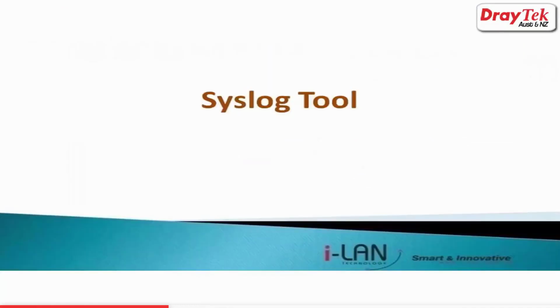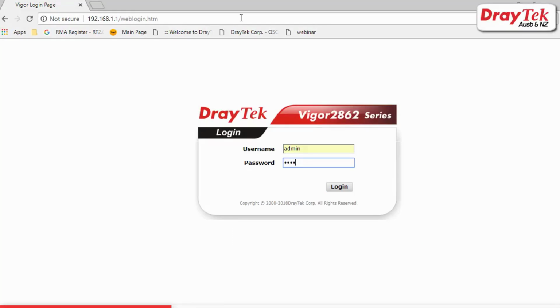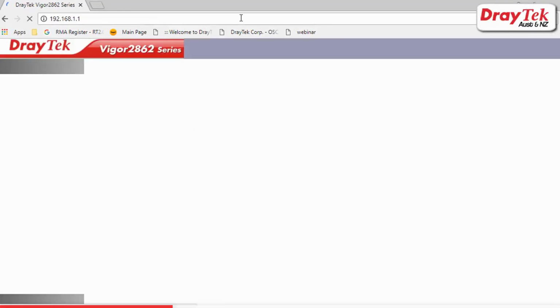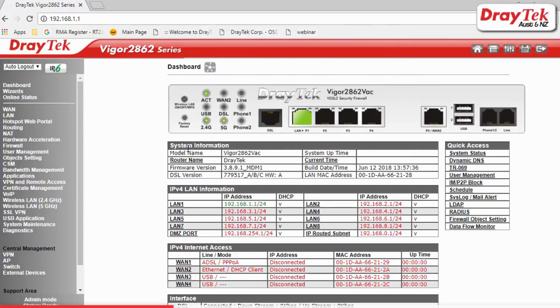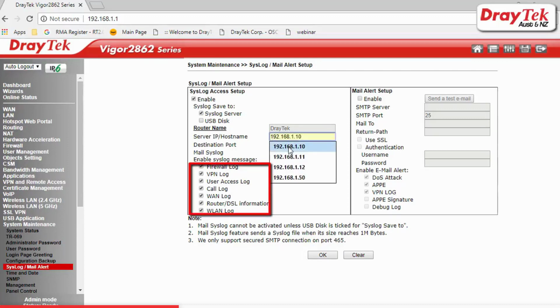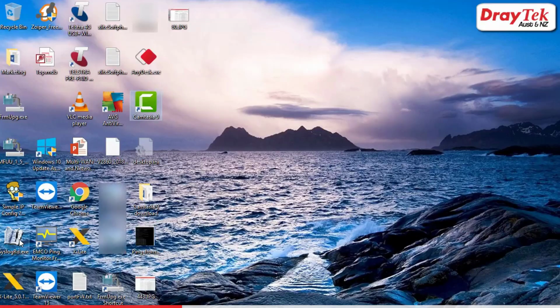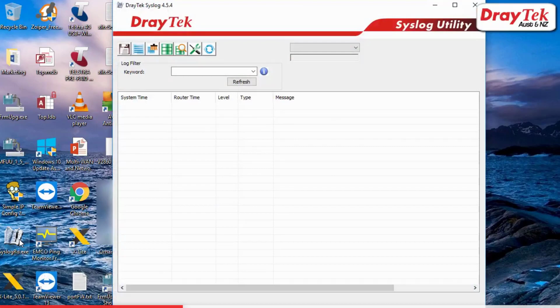Any computer that has Syslog tool installed can be a Syslog server. Syslog tool can be downloaded from DrayTek website. To collect syslog with Syslog tool, go to System Maintenance, Syslog Mail Alert Setup, enable Syslog access, select Syslog Save to Syslog server, enter server IP address as the IP address of the computer which runs Syslog tool, select syslogs you would like to collect, and click OK to apply your settings. Now we will run the Syslog tool on the computer.